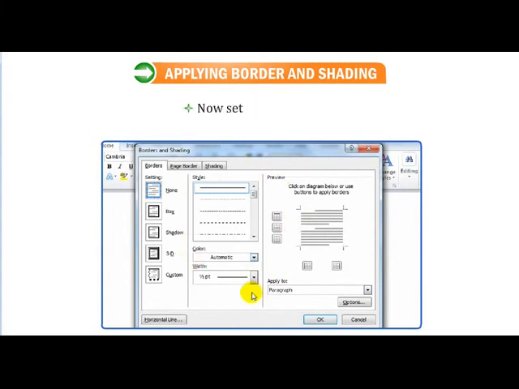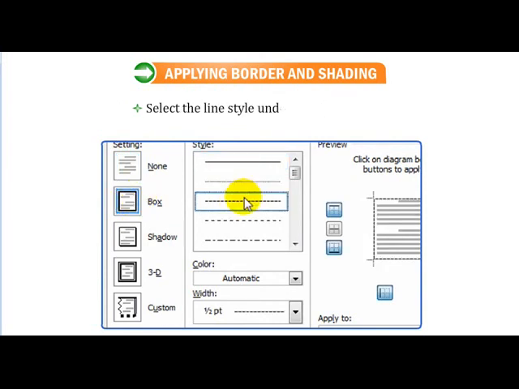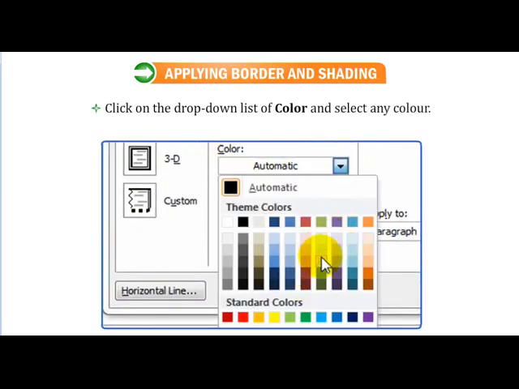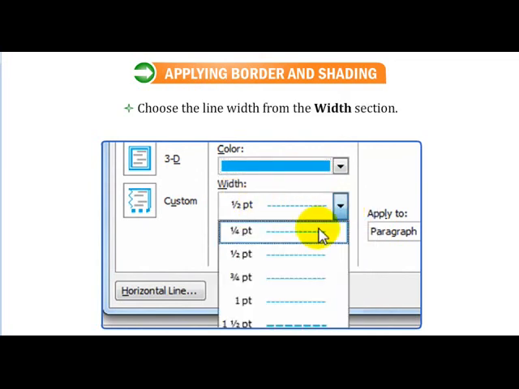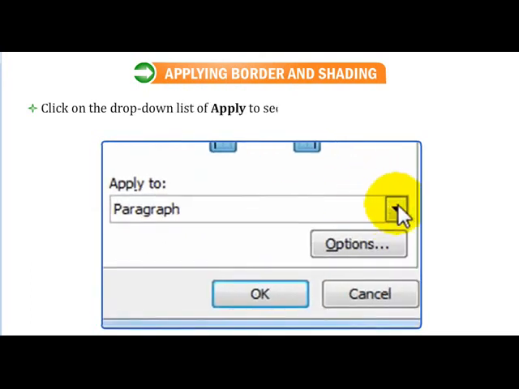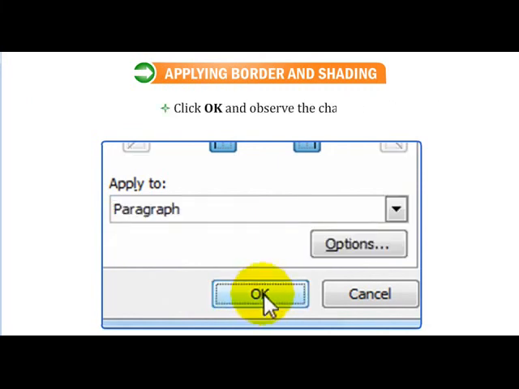Now set the border style. Choose the box option under the Settings section. Select the line style under the Style List box. Click on the drop-down list of color and select any color. Click on the line width from the Width section. Click on the drop-down list if applied to section and select the paragraph option. Click OK and observe the change.